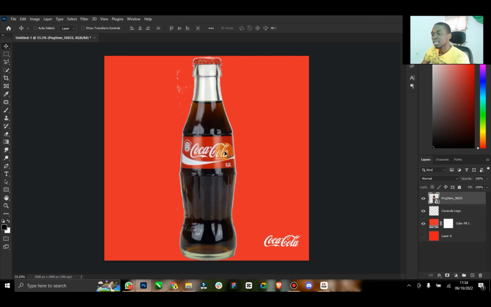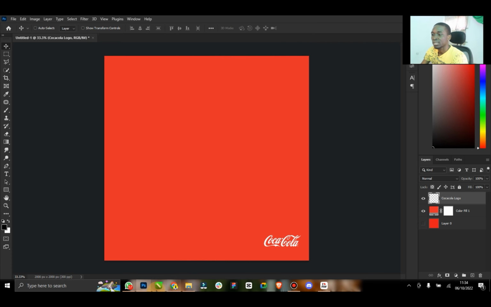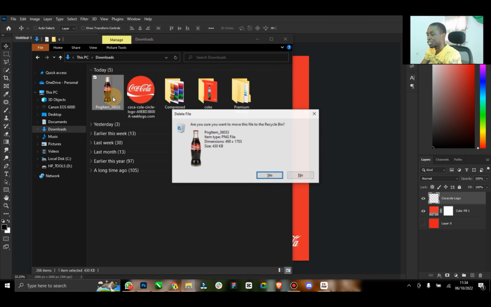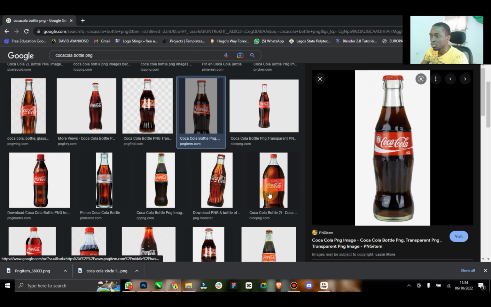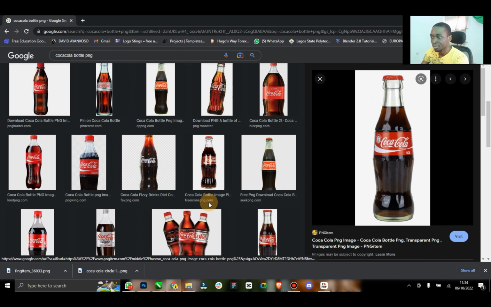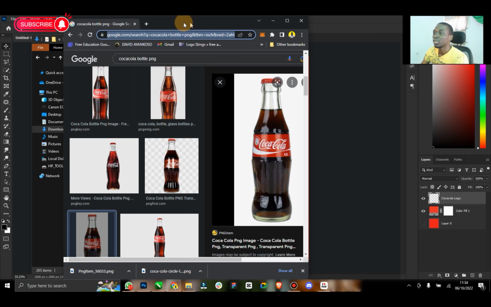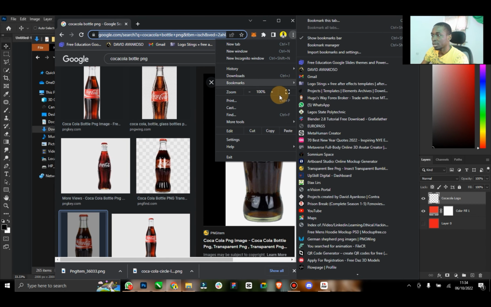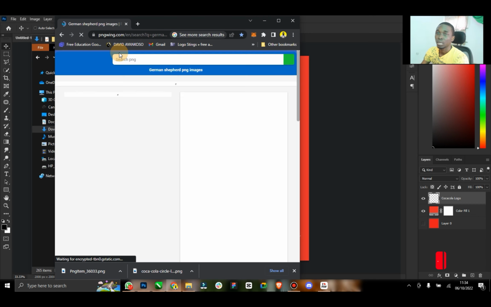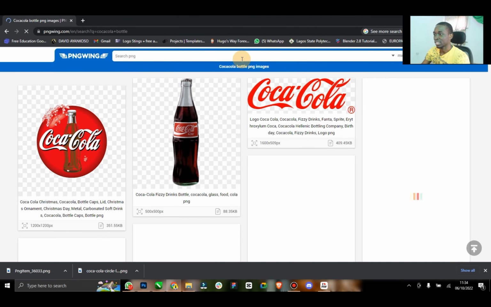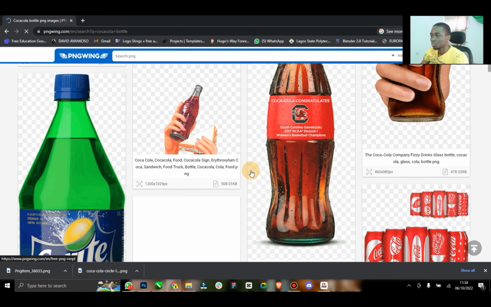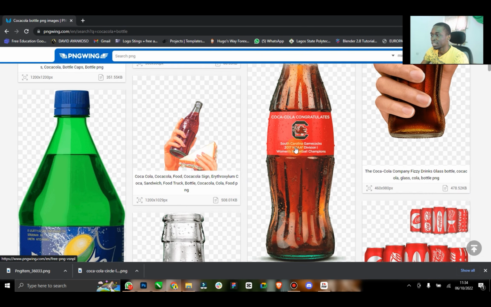Okay. It's not clear. That's a lot of shade and all those things. So what I'm going to do is go back to Google and try to look for a better Coca-Cola bottle, or you know what? Let's just use our common site, pngwing.com, to get a very straightforward Coca-Cola bottle. And just download it. We are certain that we'll get something very clean. Okay, exactly. Let's work with this.